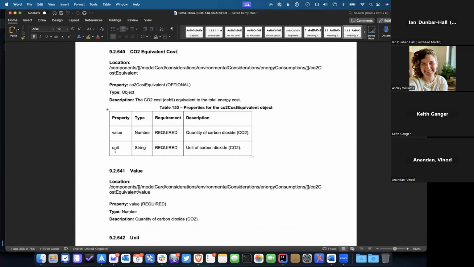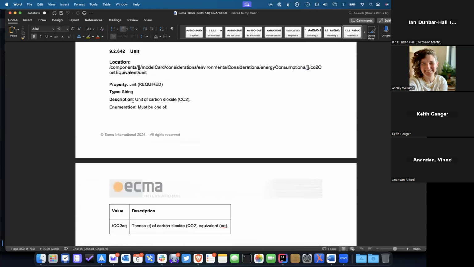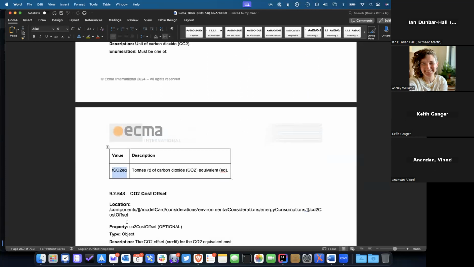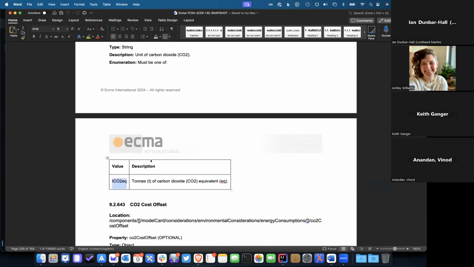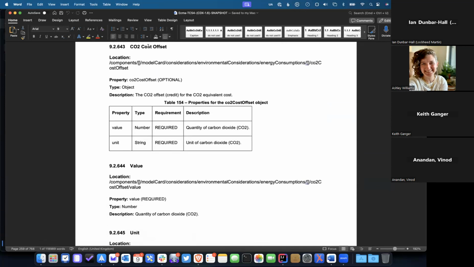So again, we've got the value of measurement and we've got a unit. In this particular case, the unit of measurement is a little different because we're not measuring energy, we're measuring CO2 equivalents. So this is tons of carbon dioxide equivalent. So that's kind of what that value represents. So that's the only choice for the unit of measurement. Cost offset. Quantity of carbon dioxide and the unit of carbon dioxide.